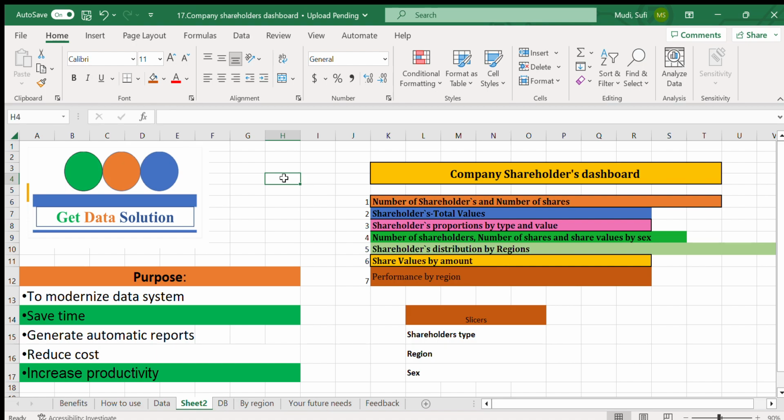Today I'm going to present the company shareholders dashboard.